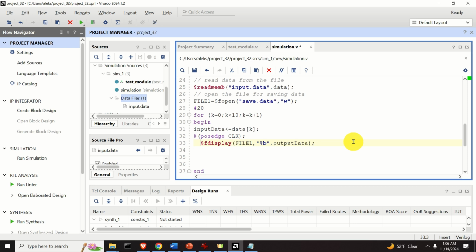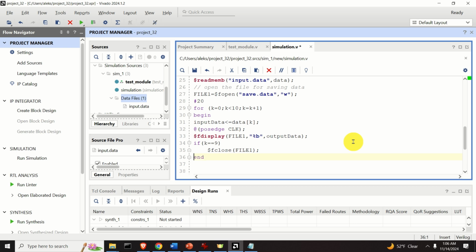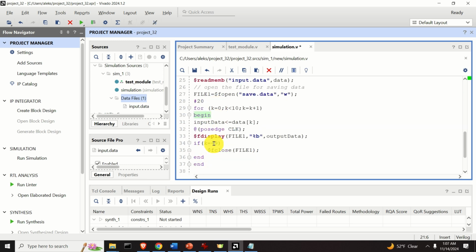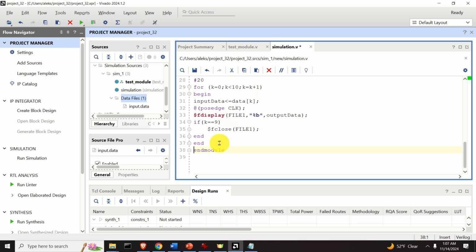Good. Then what do we do next? We do this. Let me just align this. If k is equal to 9, that is, if we reach the end of our array, let's simply close the file. So we need to type this $fclose, and what are we closing? We're closing file1, and that's it. Let's make sure that everything is done. Yes, we have two ends over here, so we have begin over here, then we have end over here, then we have another end from this begin statement, and that's it. Simple as that. And finally we end the module.